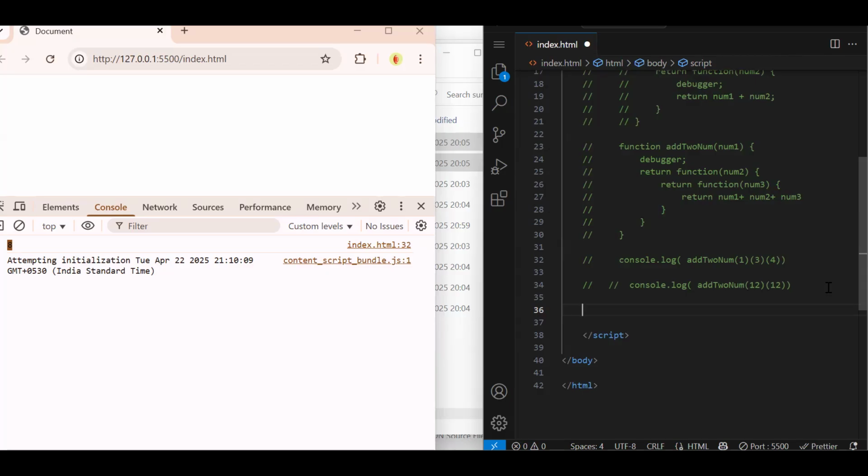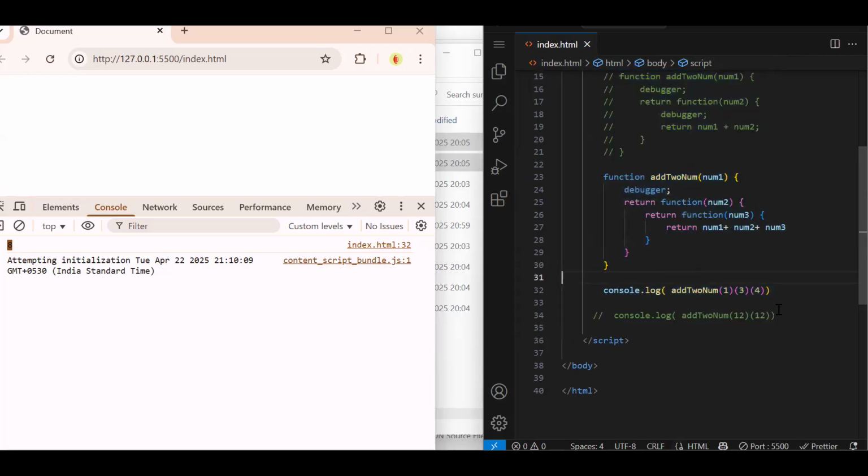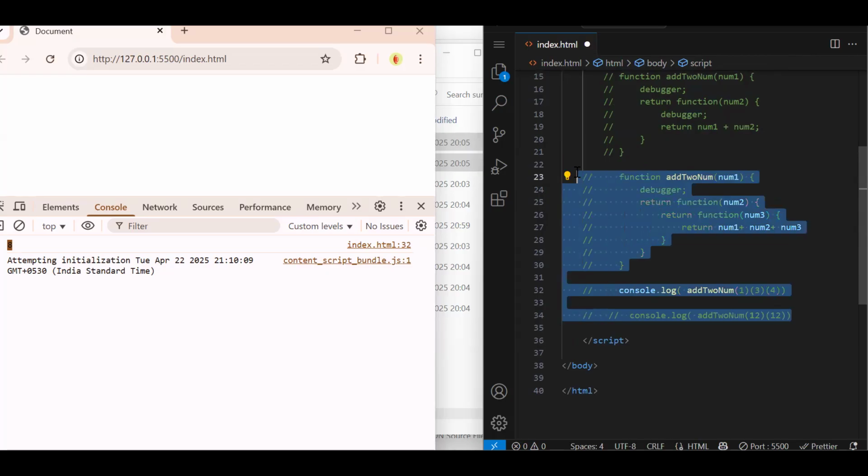Real use case also. Okay. One example I wanted to showcase about this, the real time example. Let's say we want to create a function which works just like console.log. We want to create a function which is like our own console log. We just want to print something, right? So that also we can create by using this.